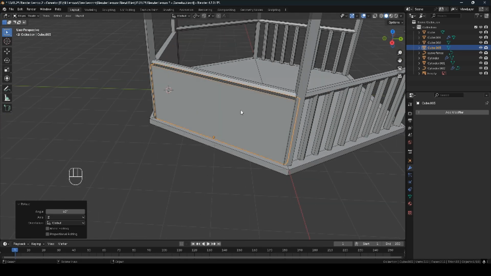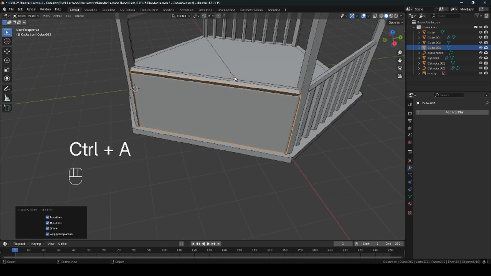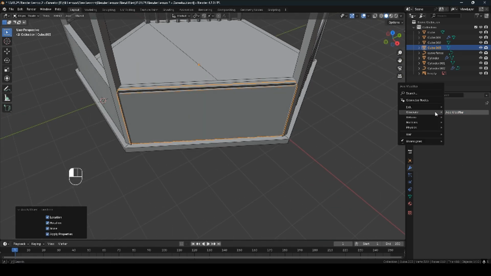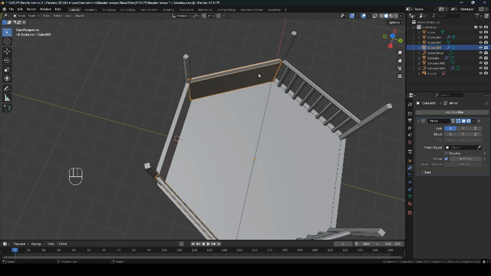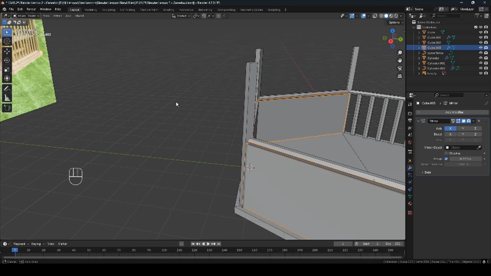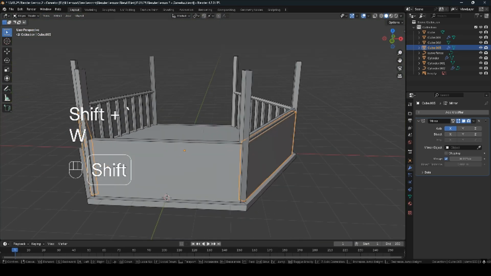So with this selected, we can press Control A, reset transforms. It's gone back to the center there. Go over to our modifier, generate mirror, and it's on the x-axis. So there you go. We've now created another fence on the other side. Oops, gone inside the image here.